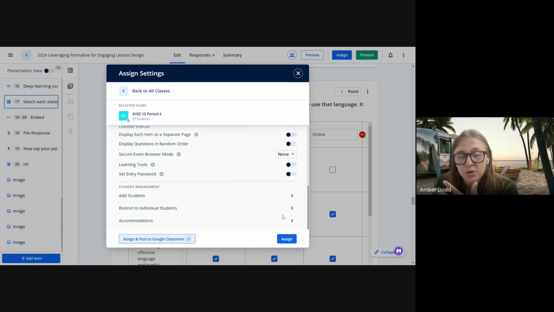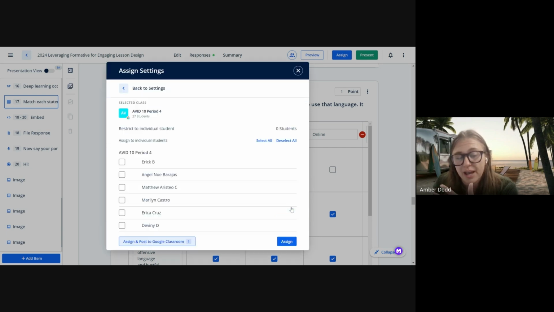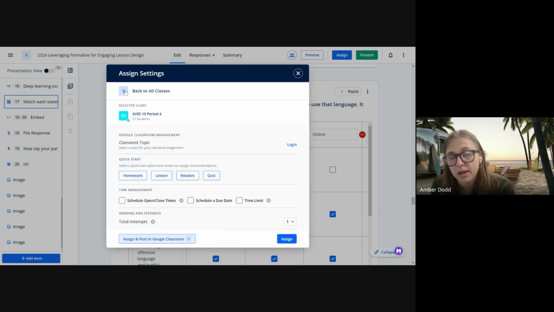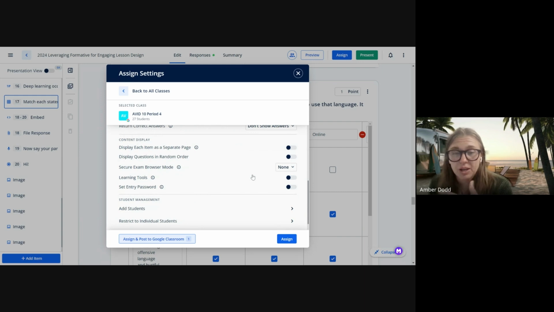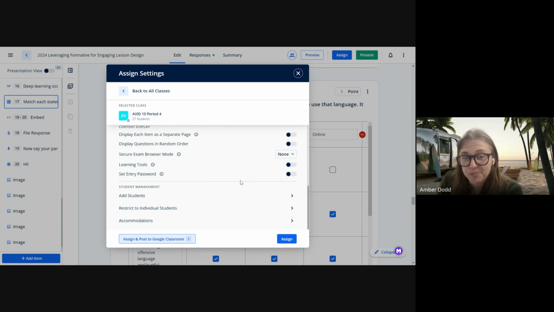And then you can also restrict to individual students. So if I have a retake, a special retake form that I only want certain students to take, or different versions, I wouldn't recommend doing different versions of the test because that can get really tedious, but you could theoretically do that as well. So however you want students to see this formative and to participate in this formative, there's lots of different options that you can set to that test and to that class assignment.